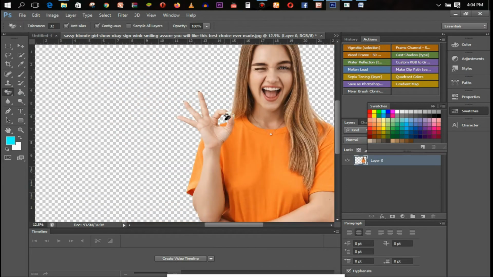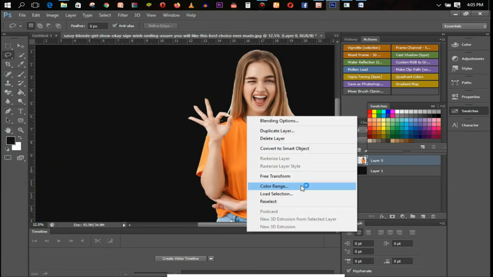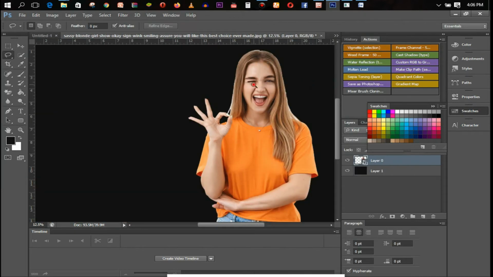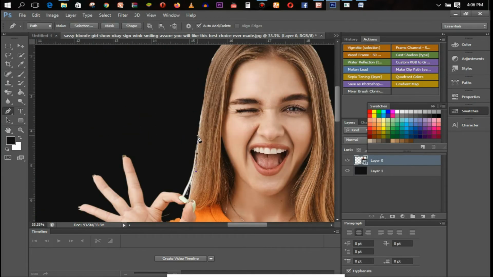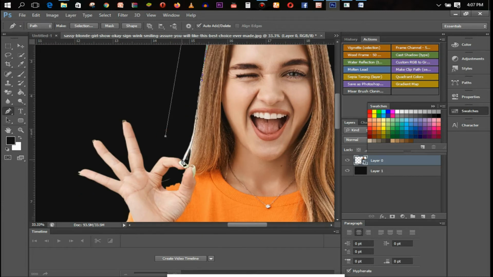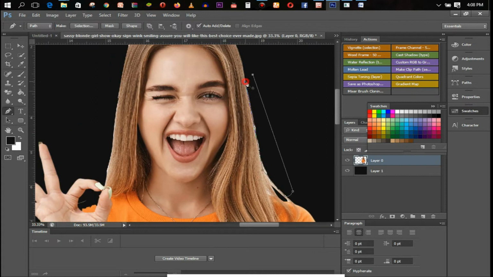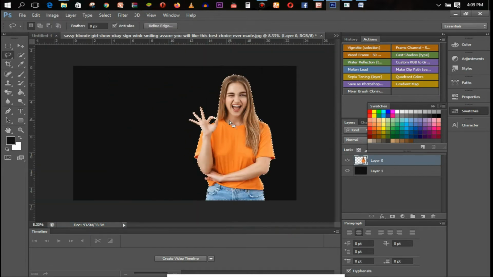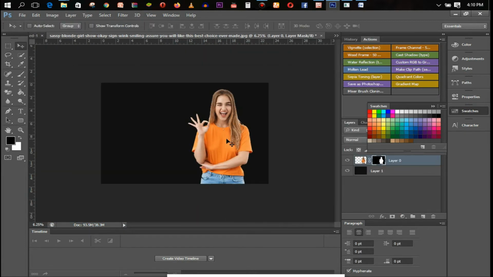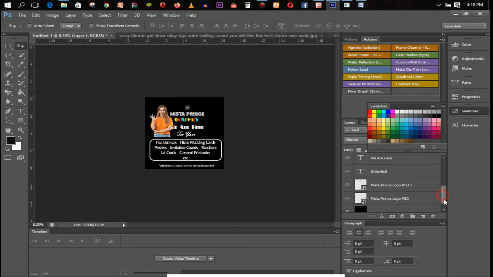Now I'm placing the image we are going to be using for this design. I'm using the pen tool and the magic eraser tool to clear it out. I didn't have this already prepared. I was actually designing and I just picked out the image randomly, and I felt okay, this image will work so well for this design.